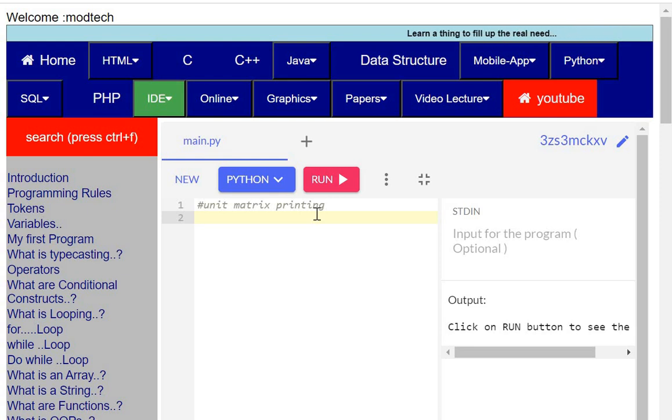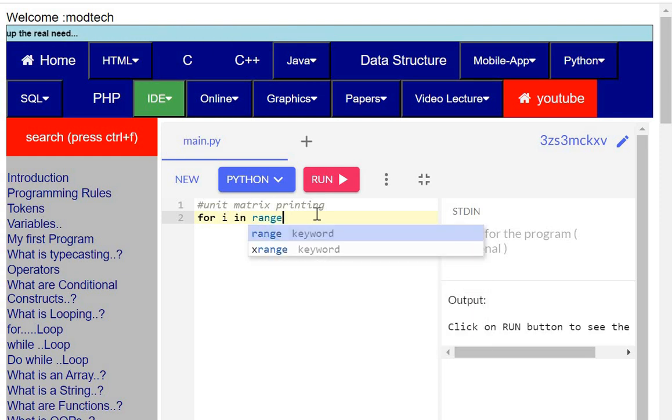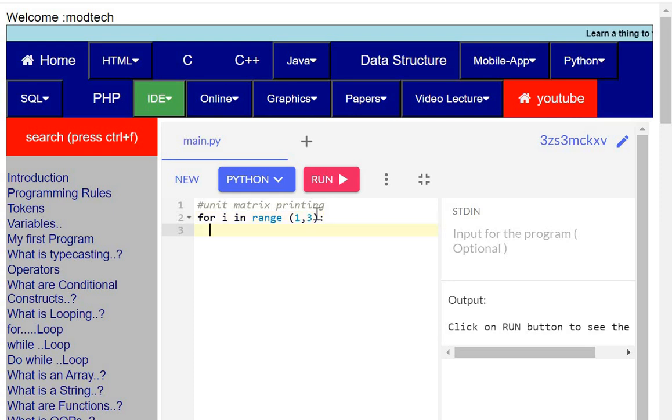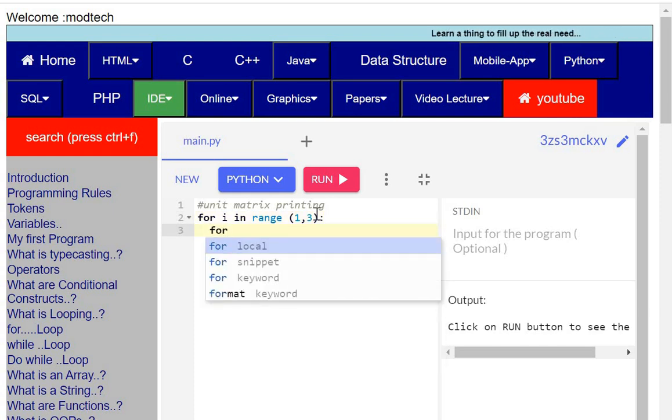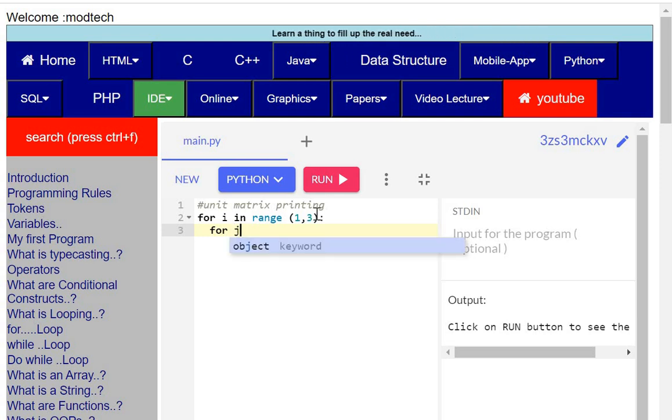So how I'll start, I'll write a for loop. So for i in range, I will be going in range from 1 to 3, range 1 to 3, and because I have to move in rows and columns, I will be putting columns here also, j in range, and again it is 1 to 3. So it is done. Now after this, I am to print diagonally.